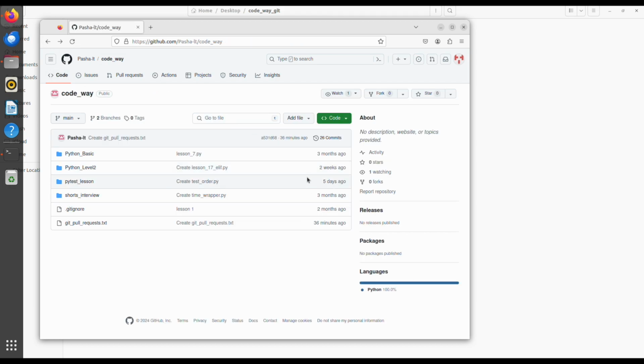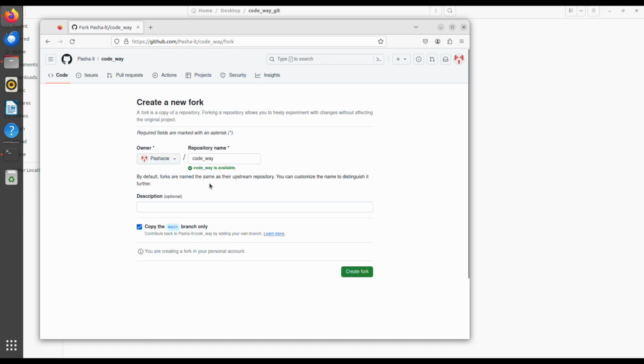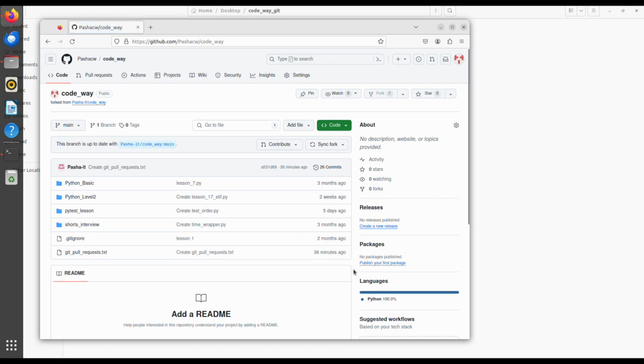A fork is a duplicate of the repository from one user to another. So if you like a project, you can take it to your account in this way. Click fork. Now create fork. And it's done. As you see, now this repository is in our account.